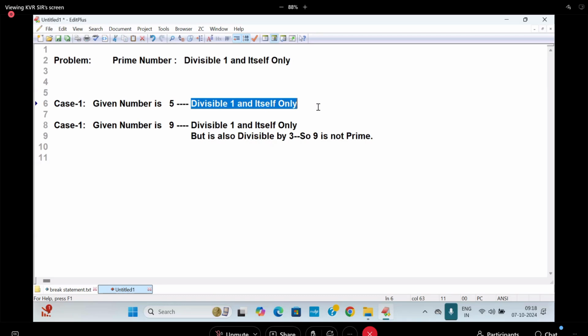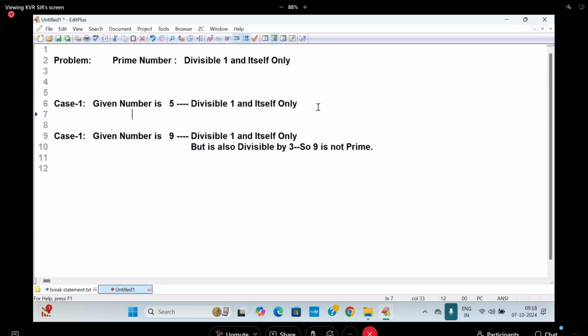So divisible by 1 and itself only. No other numbers are dividing. No other number divides from 2 to 4. So that is nothing but 1 and itself dividing. From 2 to 4 no number is dividing. Hence 5 is prime.